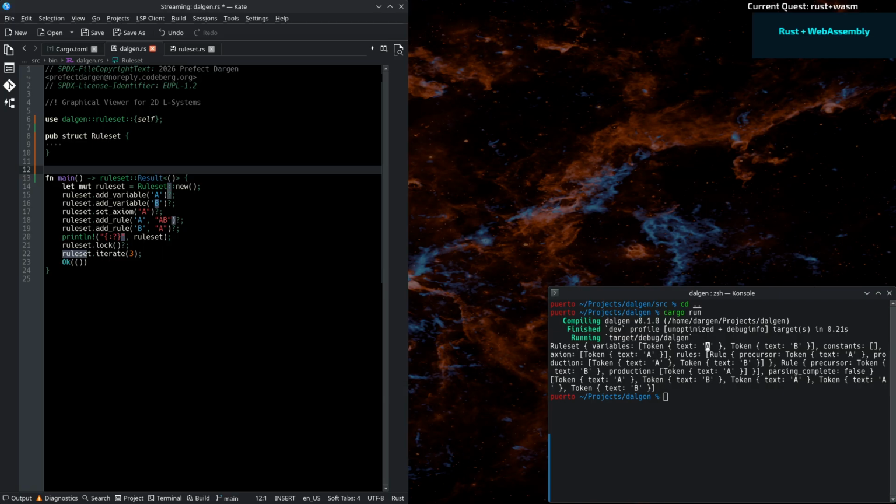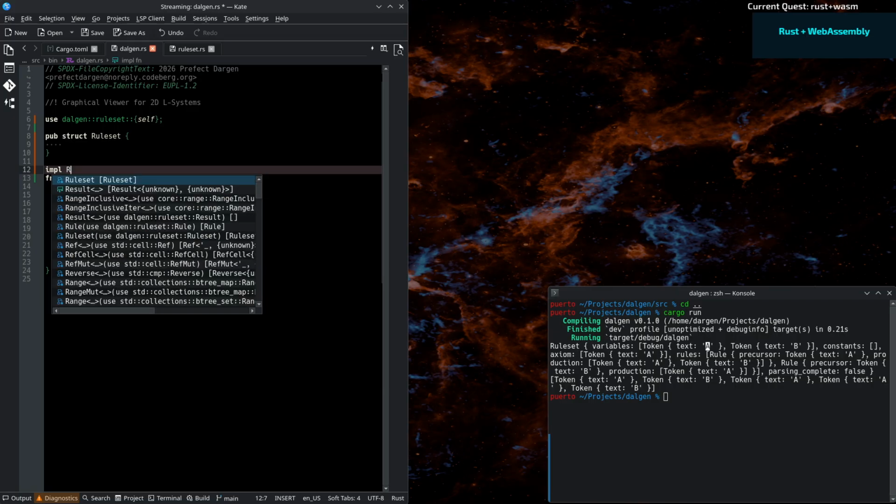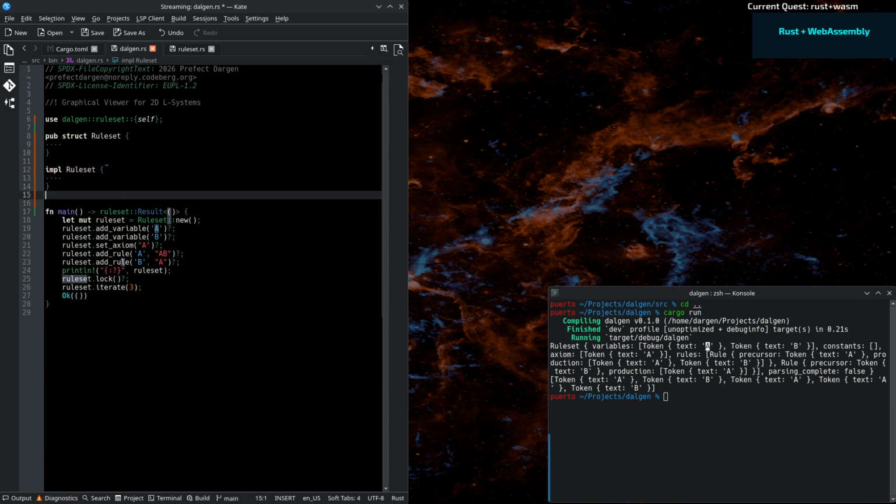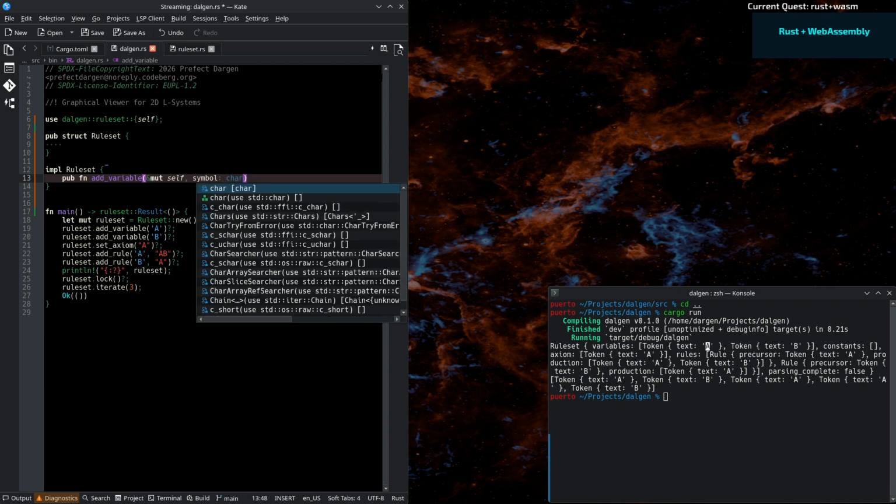Okay, at the moment, our rule set is not going to have anything. We're just going to build the rule set. And now, as we are building the API, we'll see what we need for that. So we're going to implement the rule set. The first thing that we're going to do is implement the add variable, with the text, the symbol being a character.